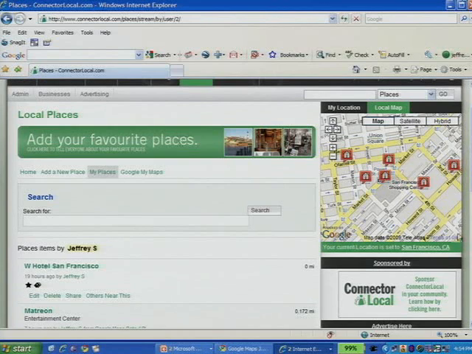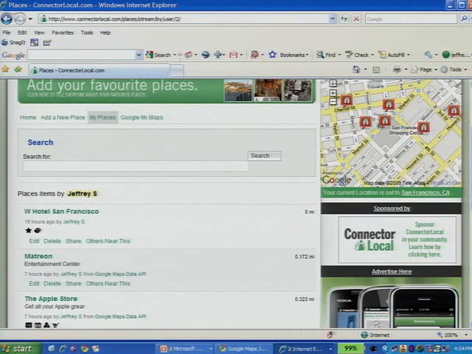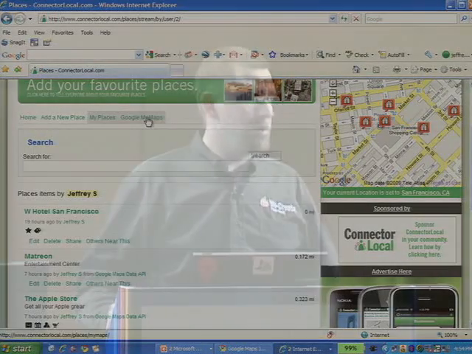As you can see here, we've integrated places into our site, and here we see a few places in connectorlocal.com around the Moscone Center that I've added previous to here, and it's all information based around our central location here at the center. And we've chosen to integrate Google Maps because it allows our users to easily share their information back and forth between ConnectorLocal and Google Maps.